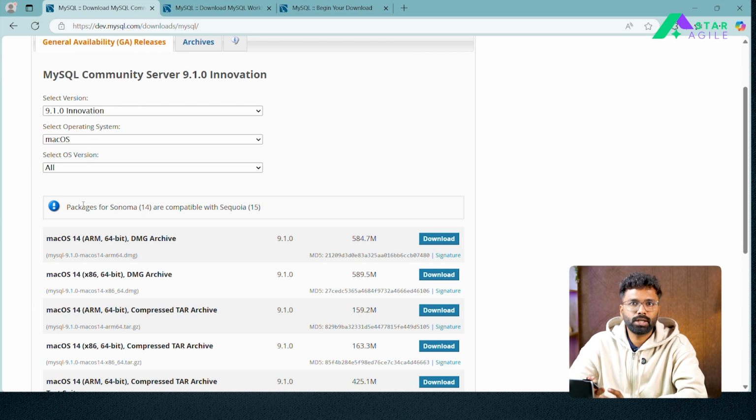You don't need to change any of the options there. All the default options. Only at the password creation you need to create a password, and for all the other processes keep the default. Click next, execute, and everything, and install the server. Once the server is installed, you need to install the Workbench separately.